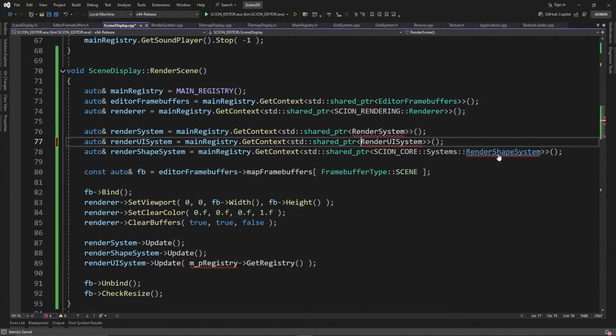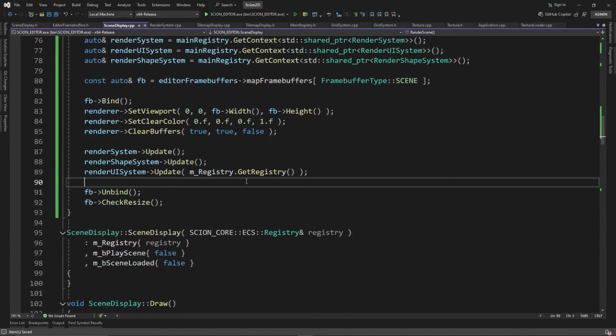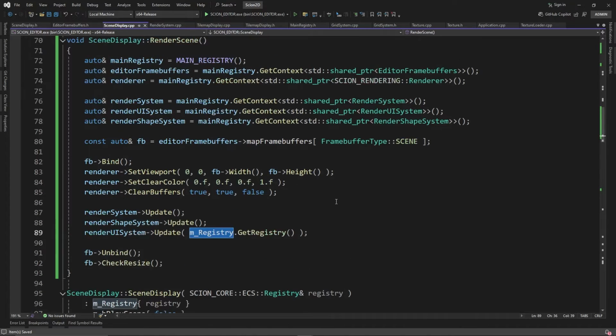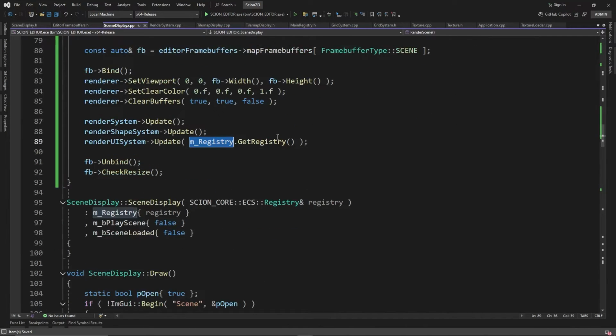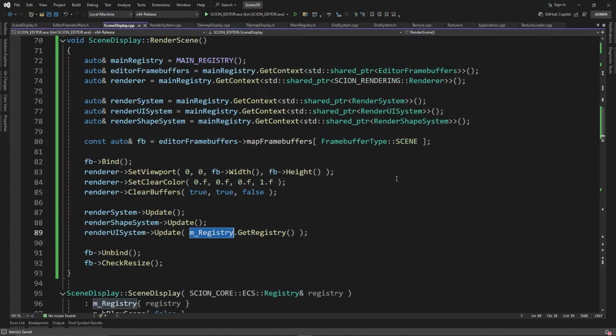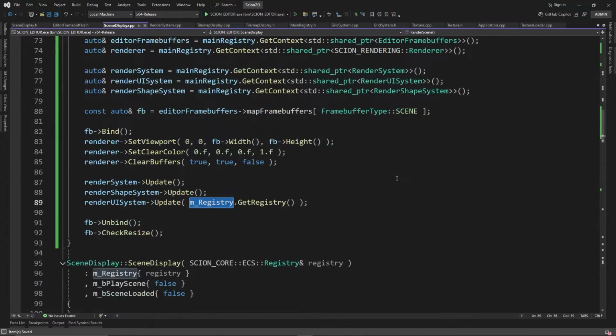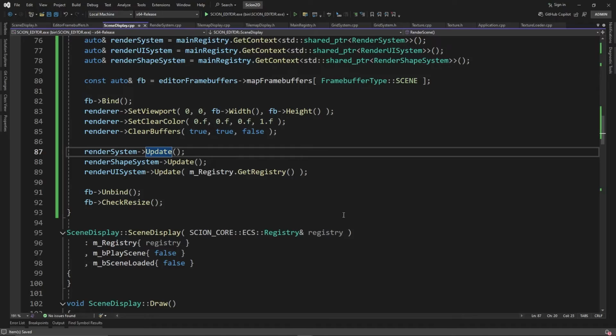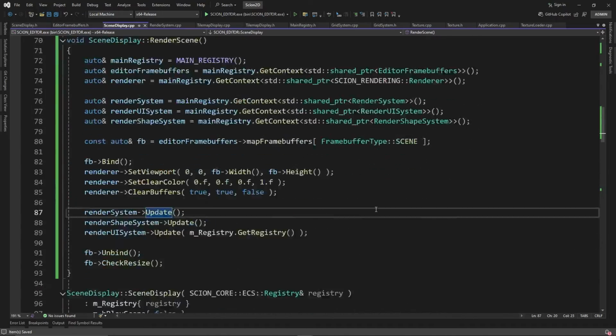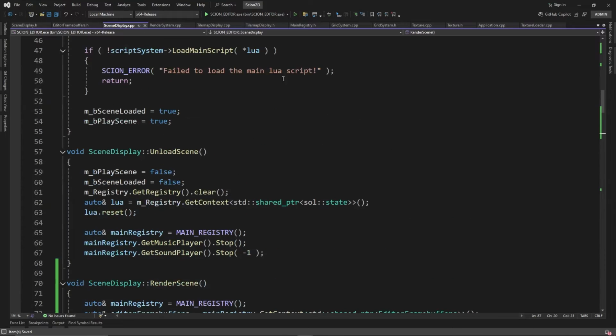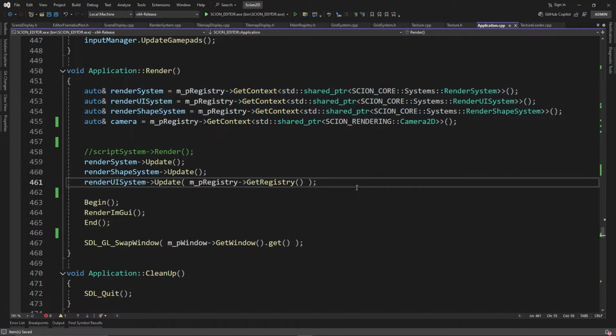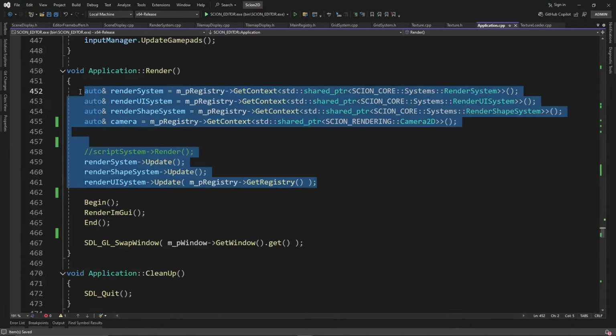And get rid of these. We still want this registry for now because we don't have the idea of a scene yet. So we're still going to want to use this registry for now. But eventually we're going to have to send these all in. Okay. So bind, unbind, color, set the viewport, clear buffers, and update. Yep, that's good for now, I think. All right, so let's go back into our application.cpp and we can actually remove everything here, I believe. Yep, we can just remove everything from here.